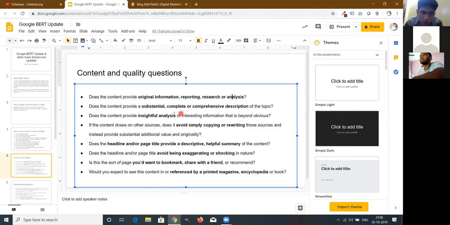Now see the next part: substantial, complete or comprehensive description of the topic. So you need to write a description that is complete or comprehensive. That means it will give an overview, the abstract of the page content. So you have to write it meaningfully and properly. It is not like you just take 2-3 lines and copy paste them from your content, not like that.